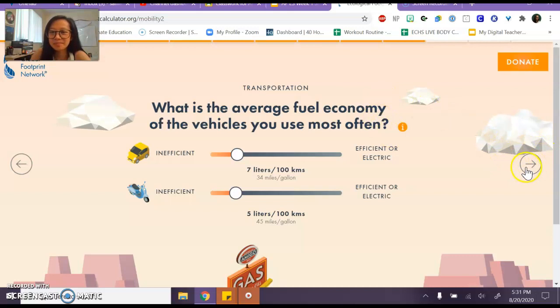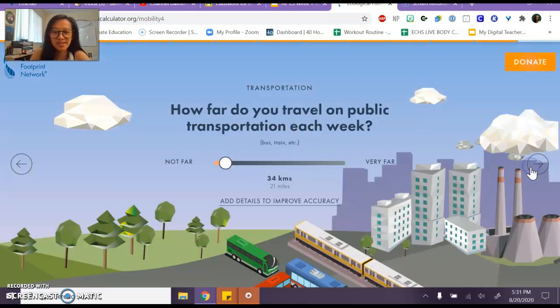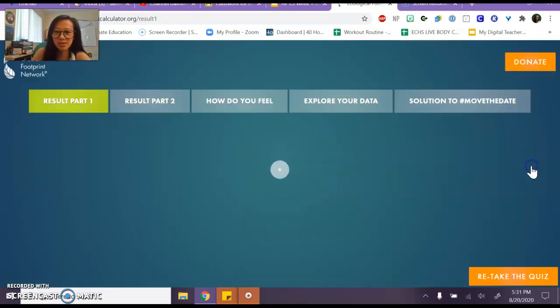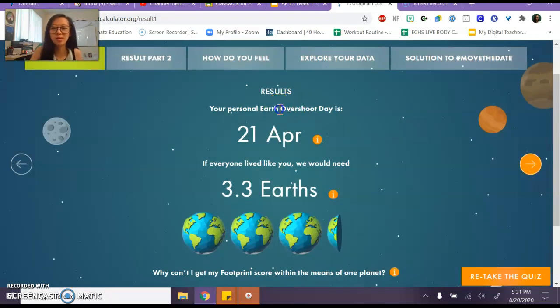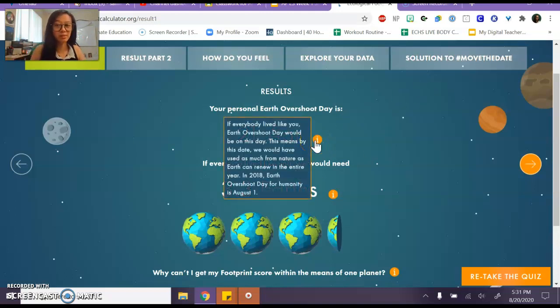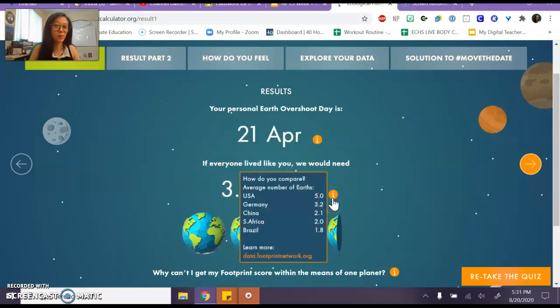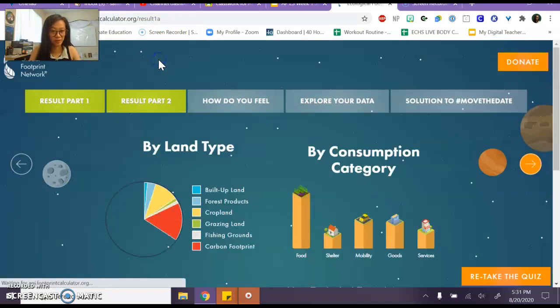And then once you finish this, and I'm just going to click through so you can see what this looks like, you'll get to the results part. So you're going to get to your Earth overshoot day, your number of Earths that we would need, and so on. So here's my recommendation to you. Once you get to your results, make sure you click around, hover at some of the information stuff. This is going to help you answer the reflection part.